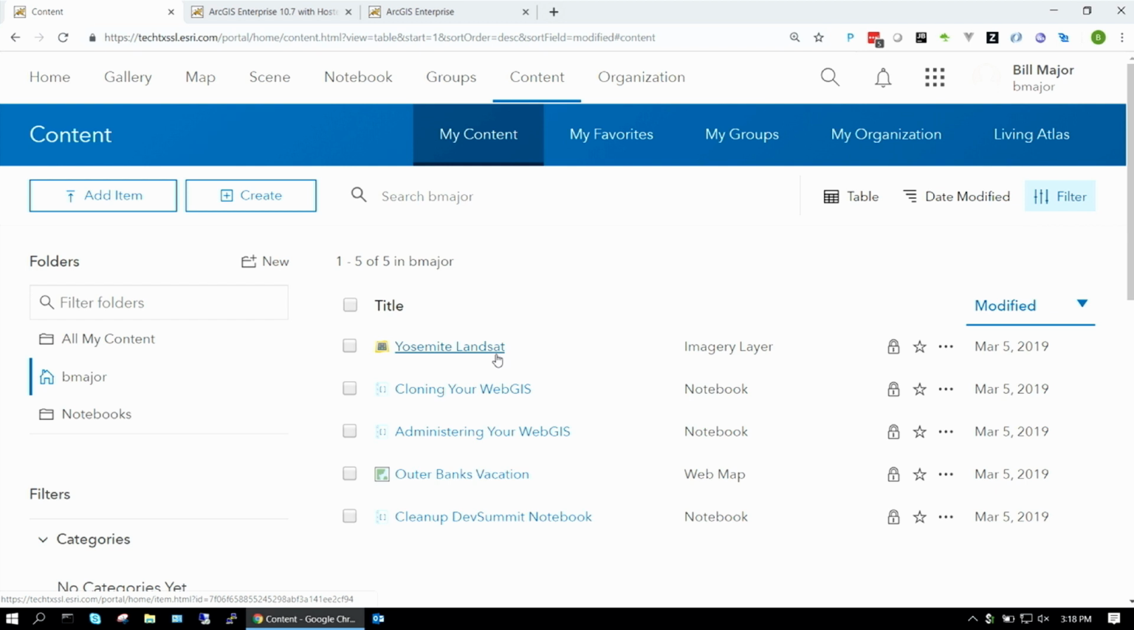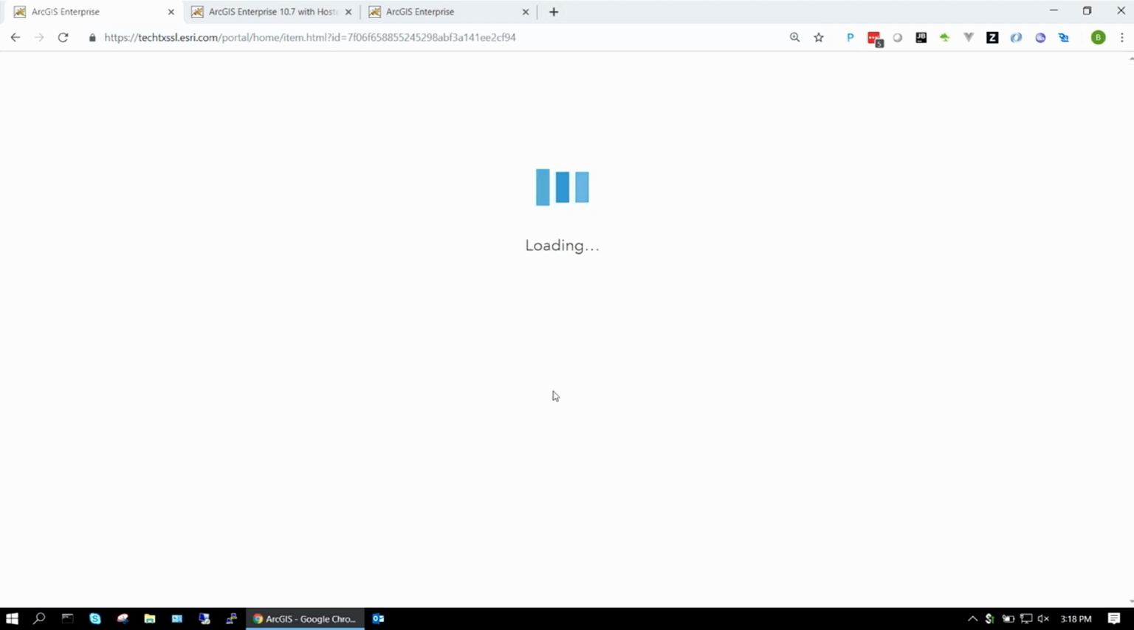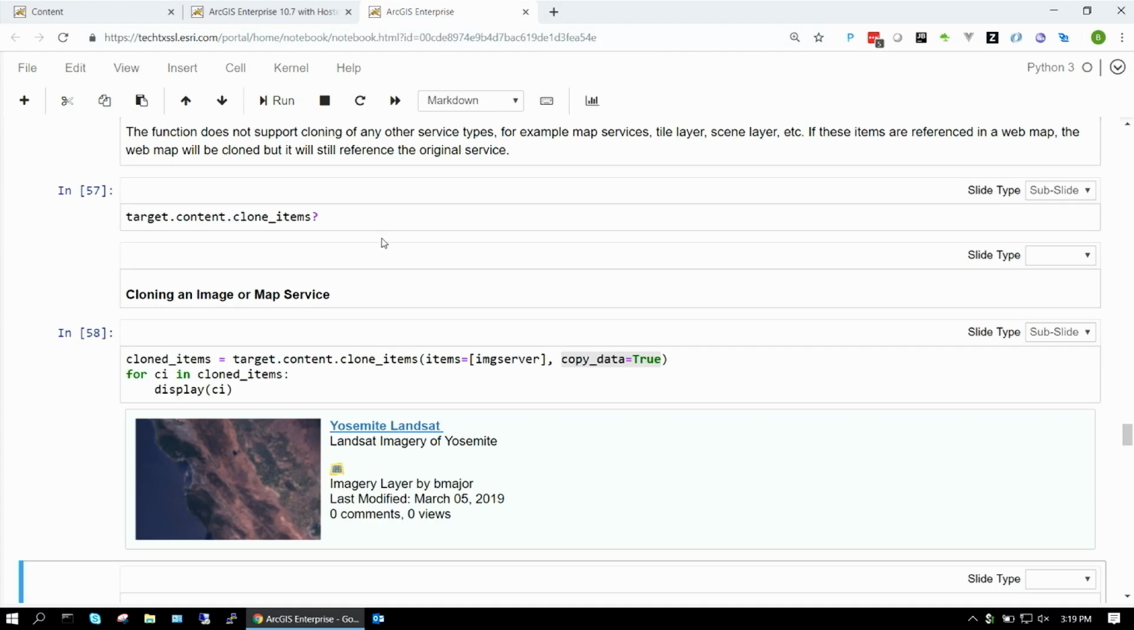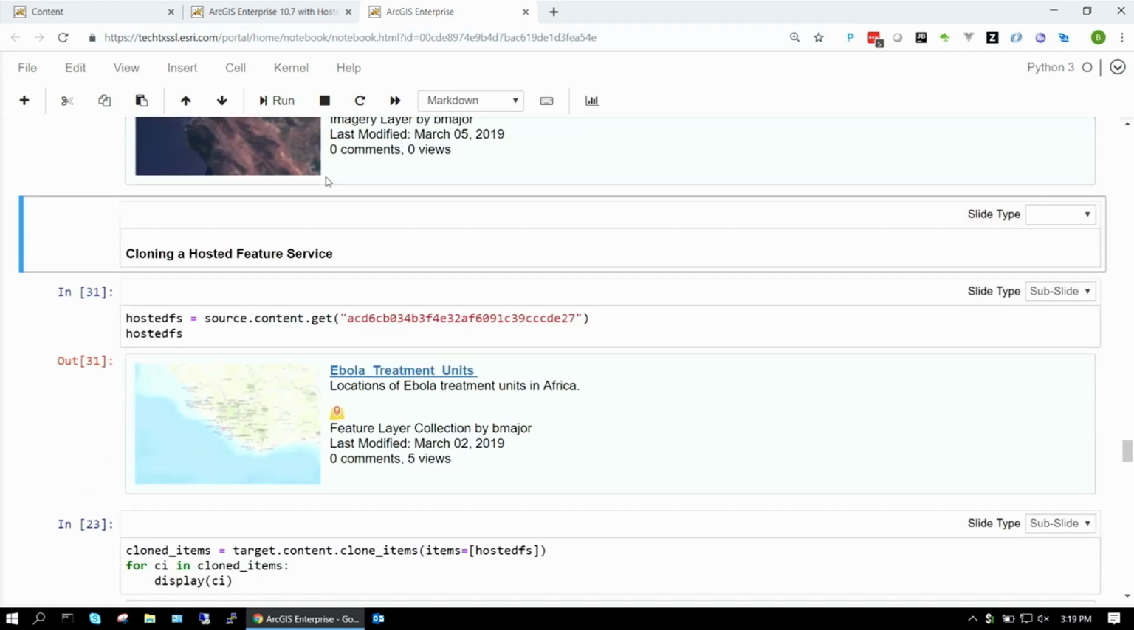And so my portal is that DNS. It might be hard to see, tech tx SSL. But if I go in to look at this item description, you will see that the URL to this guy points back to my source portal. So this was a copy by reference situation. And maybe that's okay. Maybe that's something that may be acceptable. Maybe there are other processes you need to put in place to move your map and image services. All right, so let's move on and talk about something else.